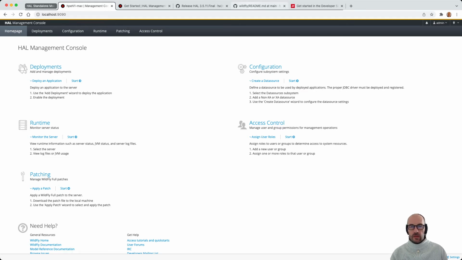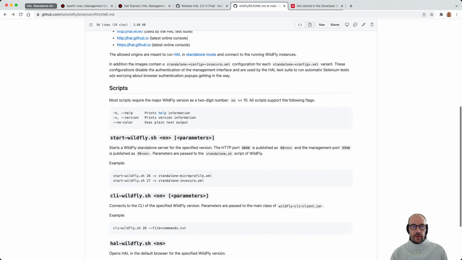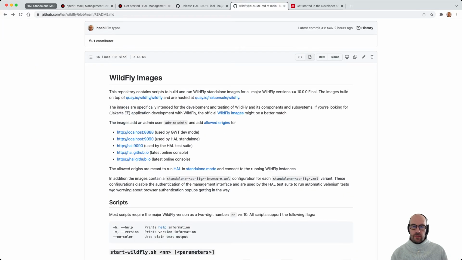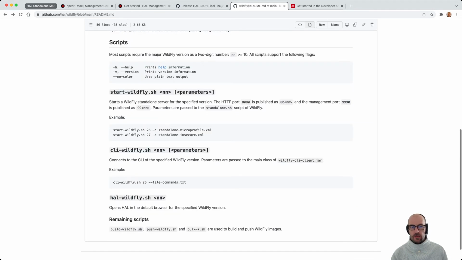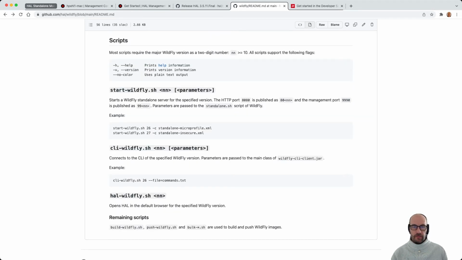To make this easy, there is a repository with ready-to-be-used WildFly images. These WildFly images are based on the official ones, and there's an image for each major version. The only difference compared to the official images is that these images come with an admin user and with pre-configured allowed origins, which are ready to be used with our standalone mode. In addition, there are scripts which make it very easy to start different versions of WildFly.